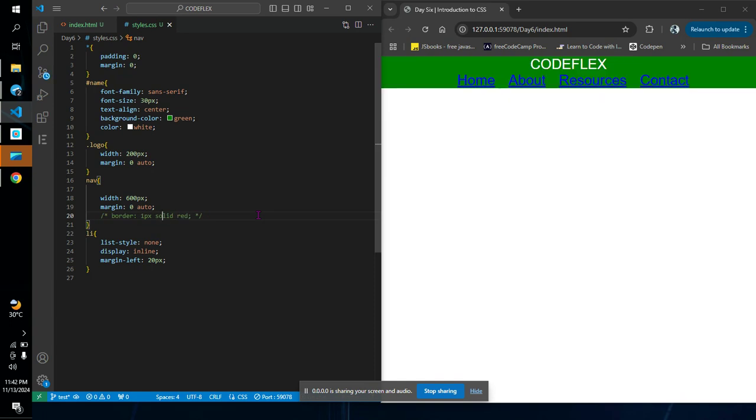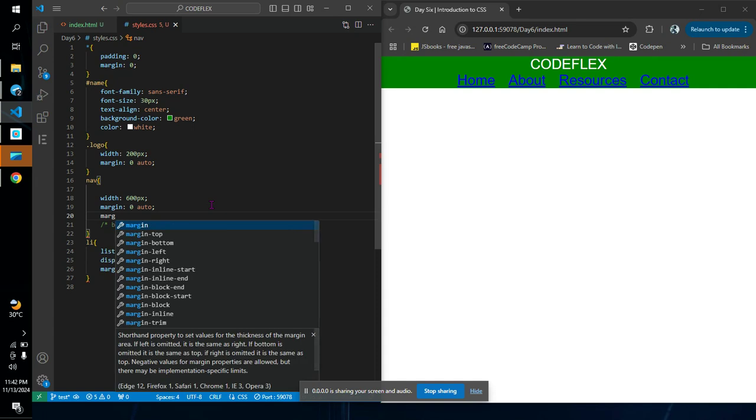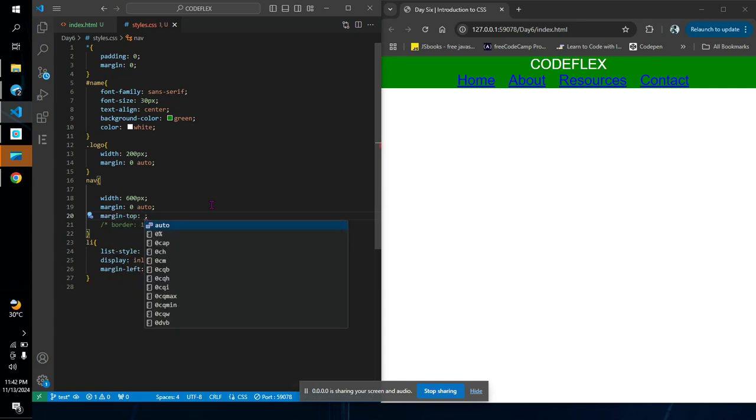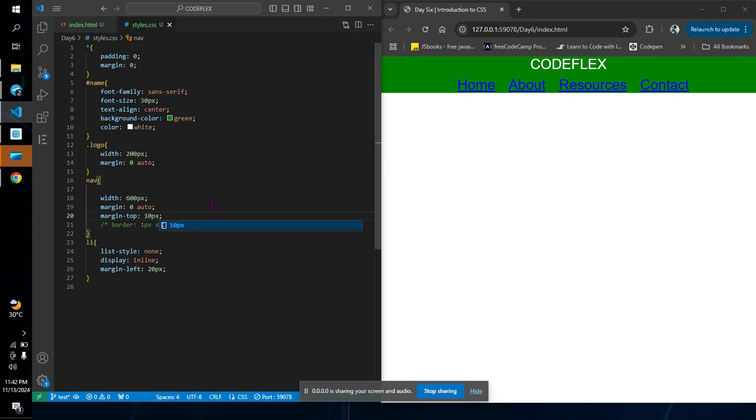And I want the navigation elements to at least have a little space between them and the Codeflex logo. So I will give it a margin top. I'm coming here now to give it a margin top of, let's say, 10 px, right? And that will work, right?